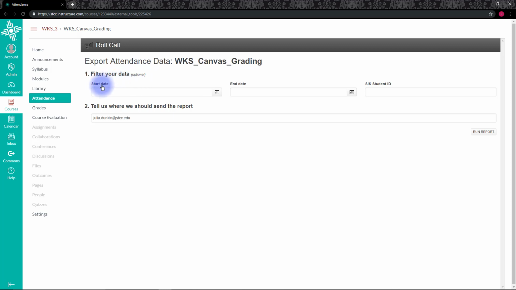Select the field for the start date. Click the date your range will begin. Select the entry field for the end date. Click the date your range will end. Select the entry field for the receiving email address. Your default Canvas email will autofill, but you may type in a different address. Select Run Report.